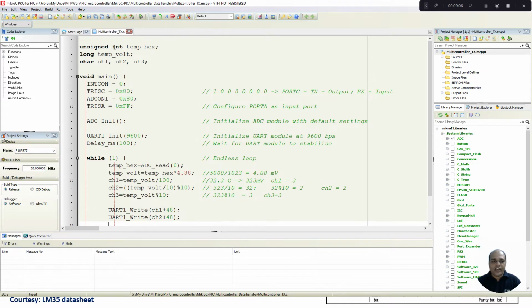You can see we have set the microcontroller as 16F877 and the oscillator frequency is 20 MHz. First I declare a few variables like temp_hex, temp_volt, and some CH1, CH2, CH3 as character variables. In the main program, I start with INTCON equal to 0, which is the interrupt control register. We are not going to use any interrupts here, so I am going to disable everything. If I put 0 to the register, then all the interrupts will be disabled.